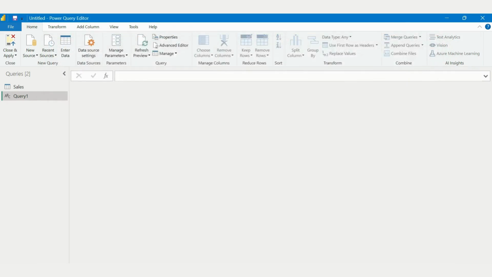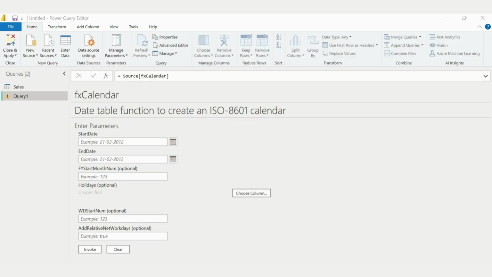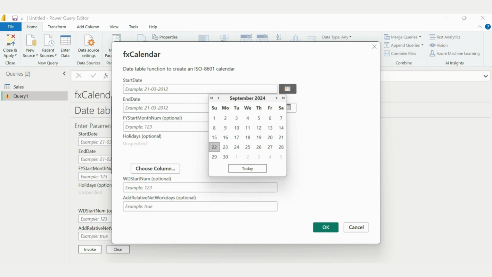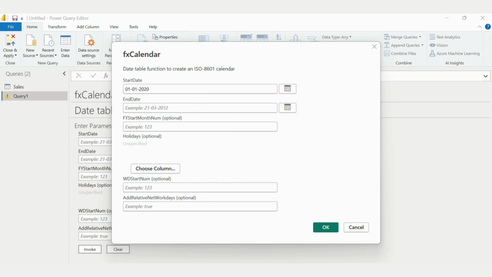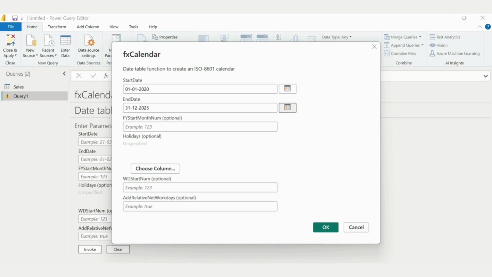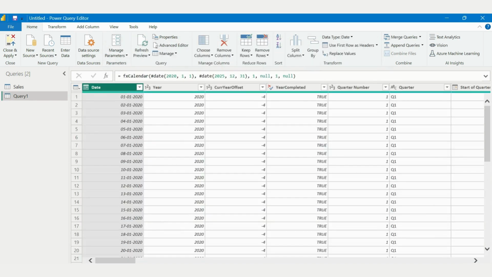Click Done. Click on Function. Now we need to enter the start date and the end date. For the start date, I will take January 2020. The end date can be anything, but I will select 31st December 2025 as my end date. For the financial year start month number, if I enter 1, it starts from January. And for the weekday start number, if I enter 1, it will take Monday. So click OK. Now the date table is created.